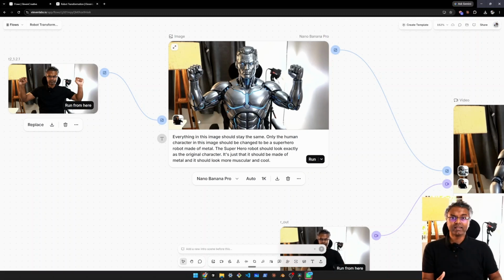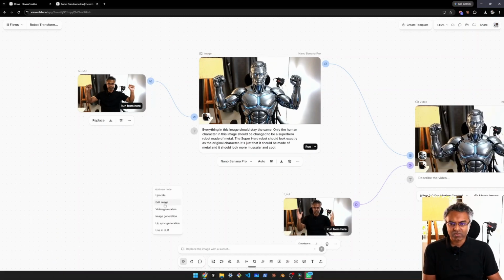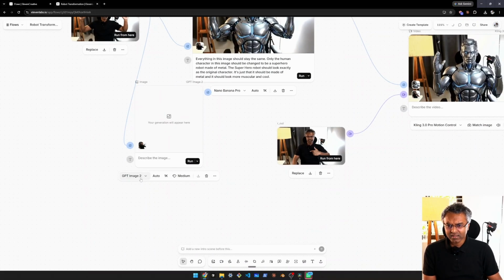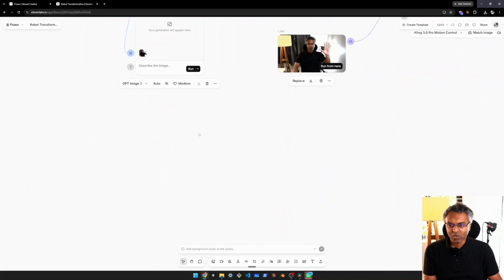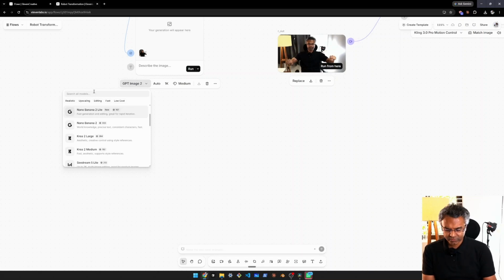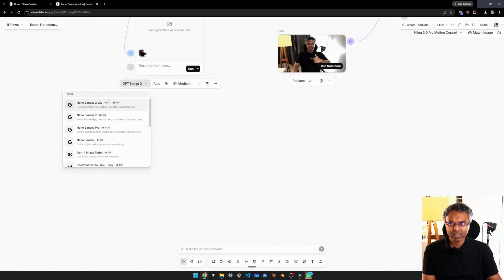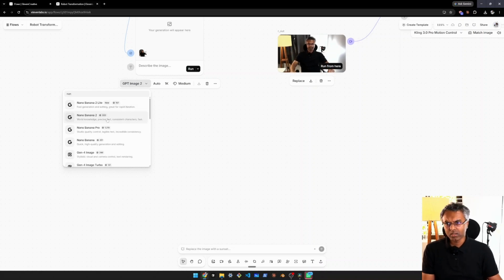Now, if you want to iterate on multiple different robot styles, you can definitely do it. So this is the original image, right? You click here and drag and it will give you some options. Here you can say, I want to edit this image, for example. And there you can select any image generation model that ElevenLabs offers. So, GPT Image 2 or any of these models. I prefer using Nano Banana Pro these days, but I hear that GPT Image 2 is also very good. So you can just experiment with whichever model that you want.